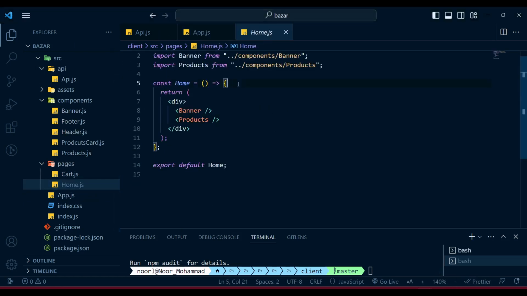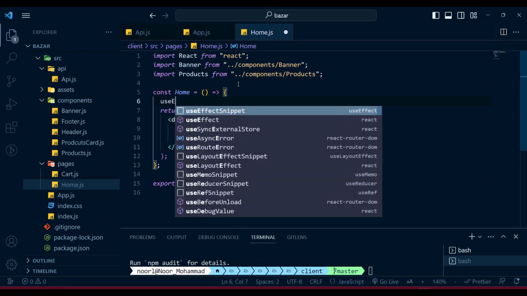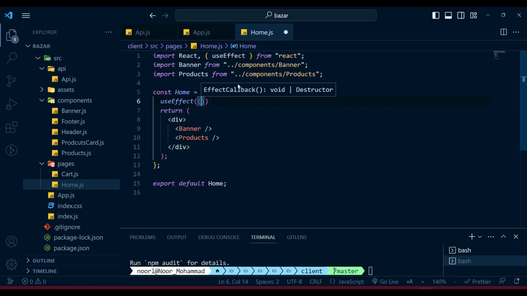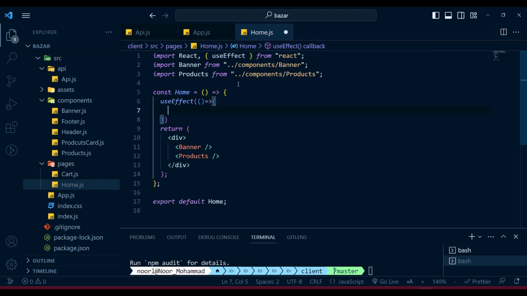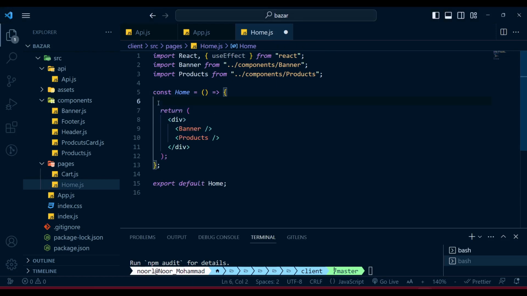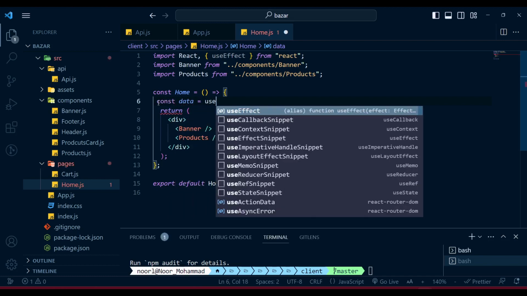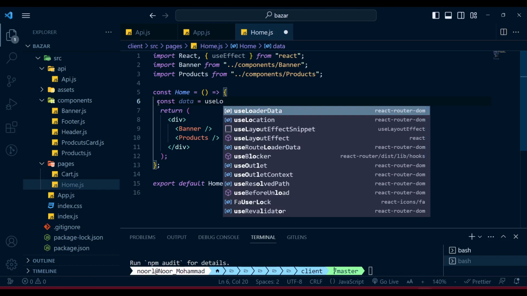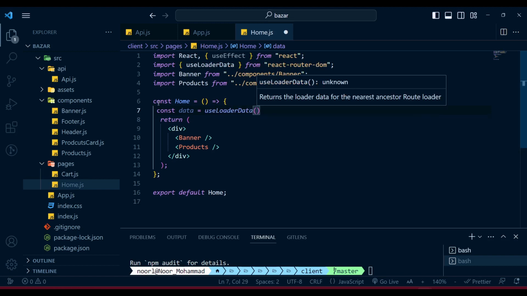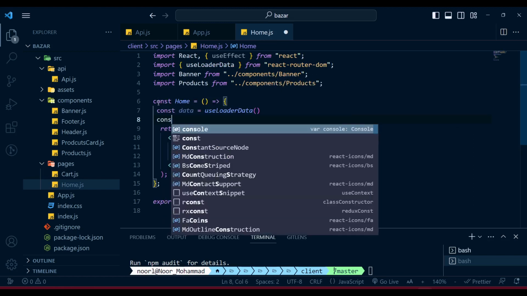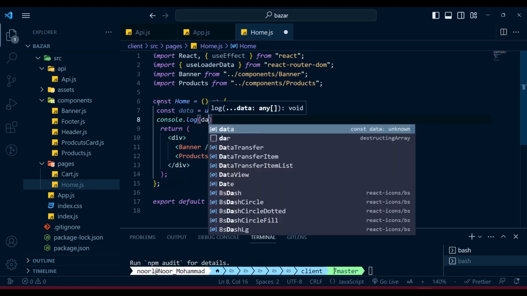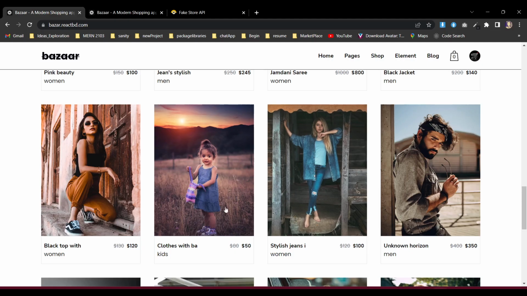So let's go to home, and in here I'm going to use useEffect, because it will load the data from there. Actually, before that, I just want to see whether the data is available or not. So I'm going to use loader data, and that will come from React Router DOM. Now as you see, my data is available over here. Now console.log, let's see what is coming in the data. Is it giving me anything or not?